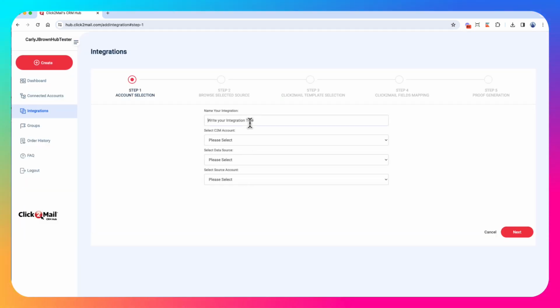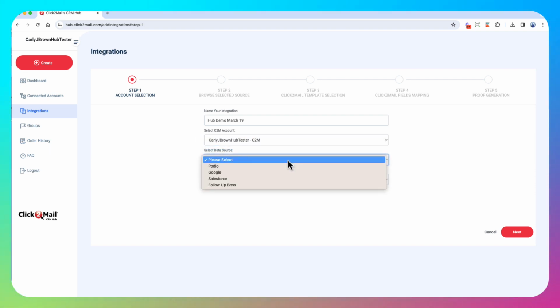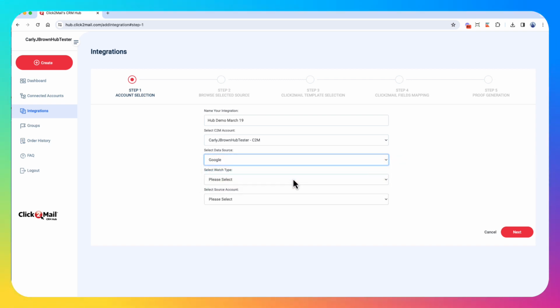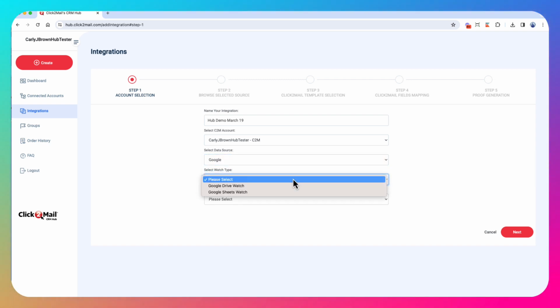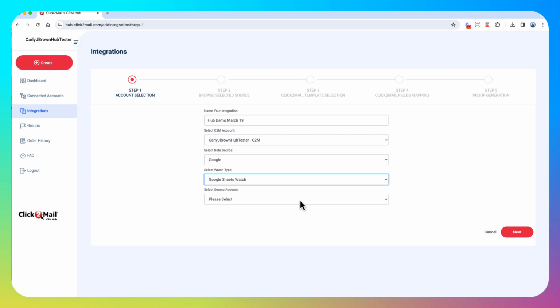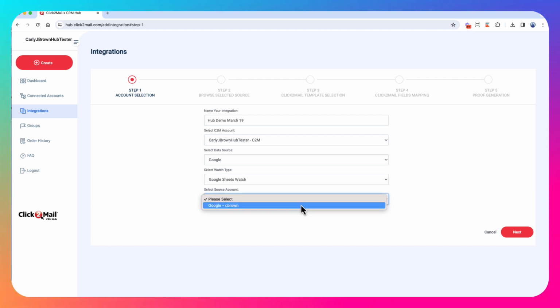Now give your integration a name. You will thank yourself if you give it a meaningful name that will help you recall its purpose in the future. Then confirm your Click2Mail account information by selecting your username from the menu. Then select the data source, which in my case here is Google Sheets. Using Sheets will require you to choose a watch type. For this example, I'm using Google Sheets Watch because my trigger is going to occur when I add a record to a Google Sheet. Then I'm going to select my source account, which is C. Brown. Click Next when you've finished with this page.